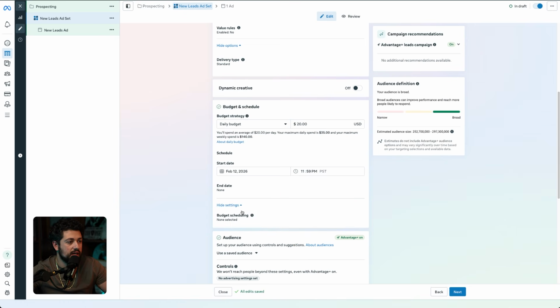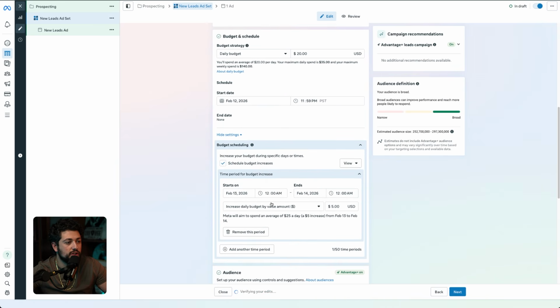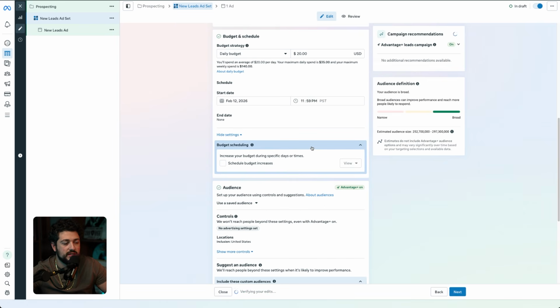Now, if you click additional settings, you can have budget scheduling. Budget scheduling is to schedule budget increases, so you can bid more based on how you're getting leads for a certain period of time. But again, I don't recommend doing this, not at the start.